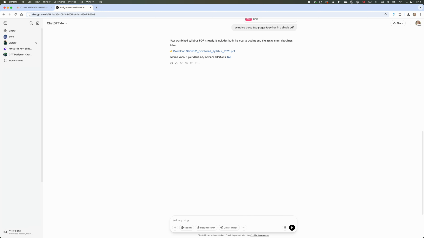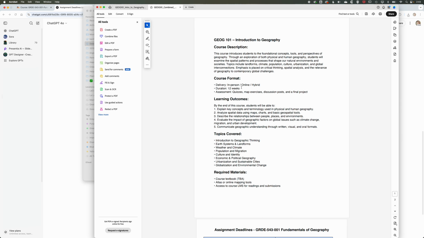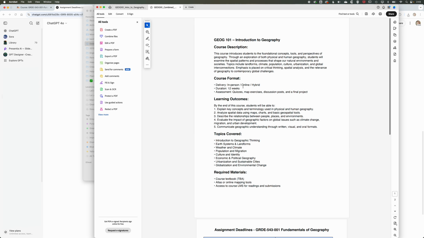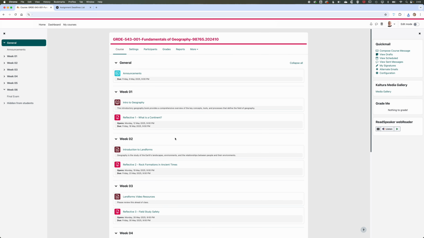So let's download this. Click here, and we'll double click and open this. And you can see it's maintained the formatting of both those PDFs, combined them into a single PDF. So if we don't have Acrobat Pro, we can ask ChatGPT to do that for us. So again, useful ways in which we can use ChatGPT to manage some of the things in our course.